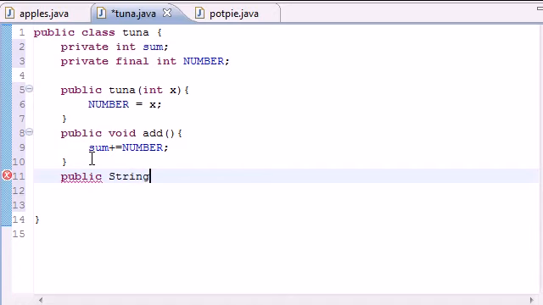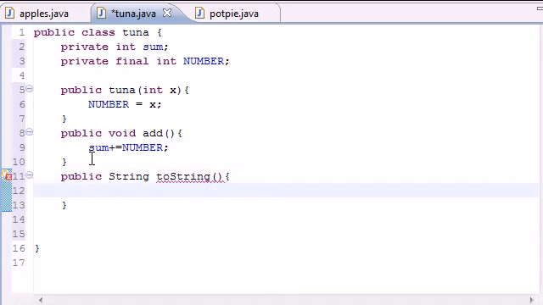Public String toString. So again, you learned what the toString method did last time. Whenever you need your object in a string format, it returns it. So let's go ahead and return String.format, and it already started filling out for us. The format's just going to be something like sum is equal to %d, and then put a new line for good looks. And then for your arguments, just put sum.